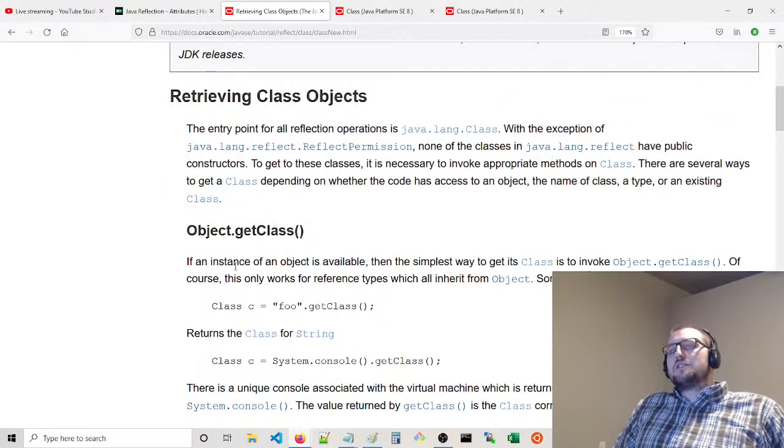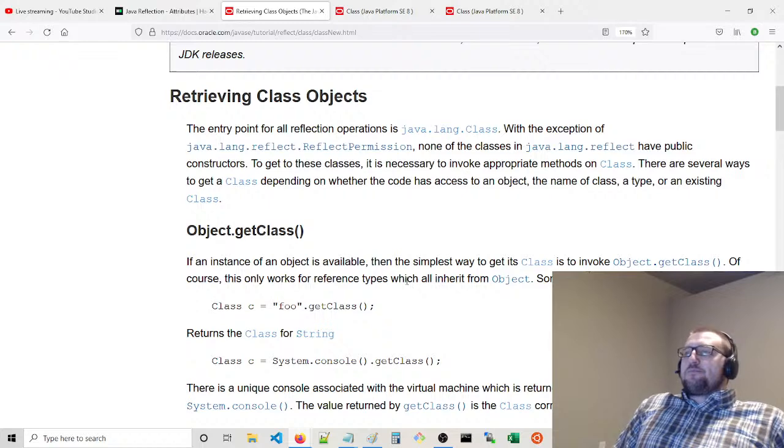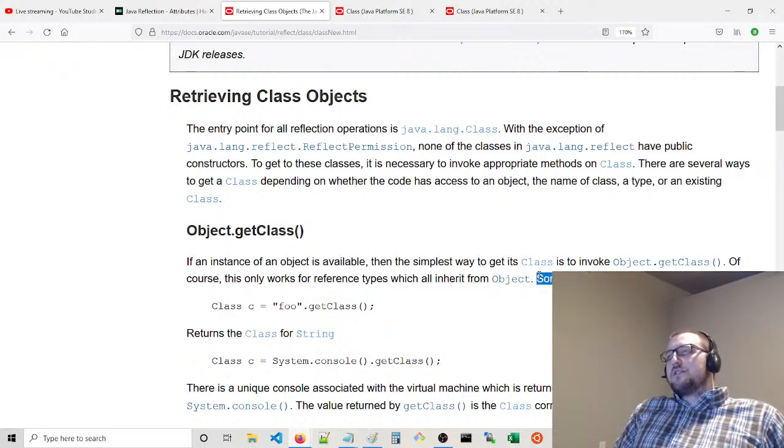Object.getClass. If an instance of an object is available, then the simplest way to get its class is to invoke object.getClass. Of course, this only works for reference types, which all inherit from object. Some examples follow.